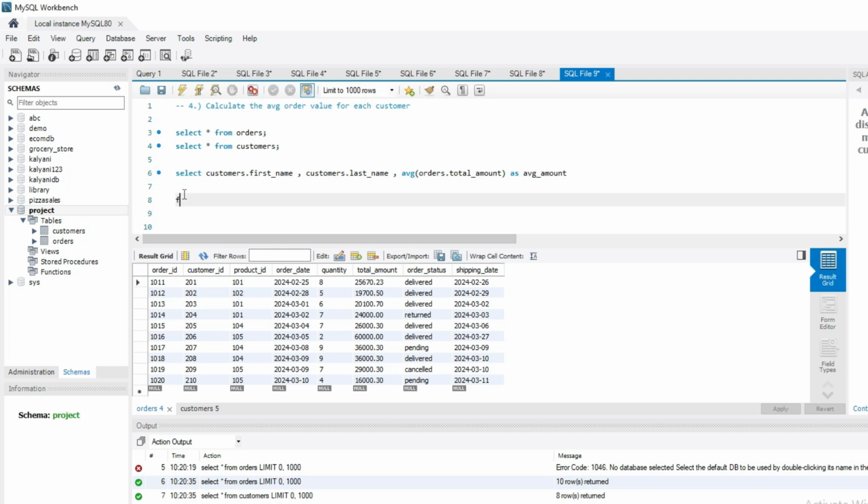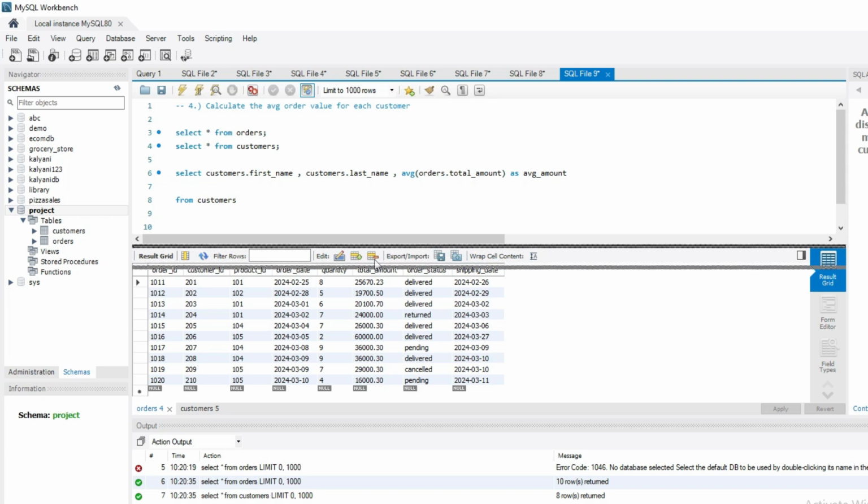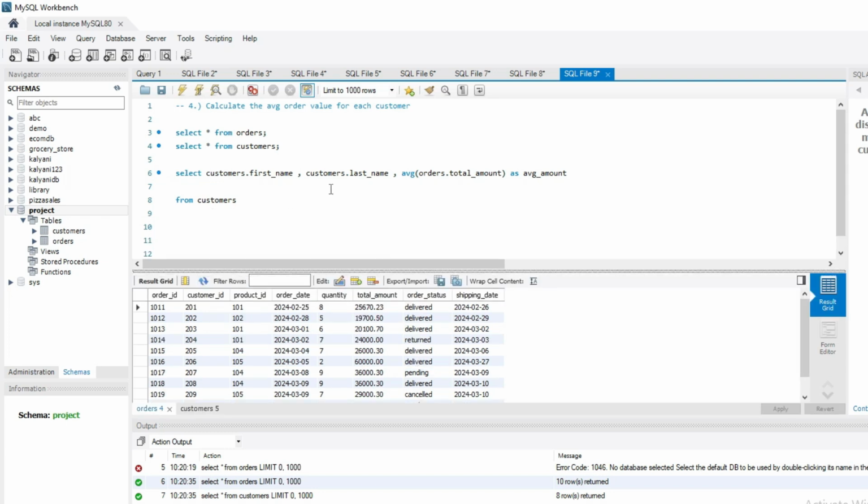So from customers. Okay. From customers, we will get this first name and the last name, and this average value we will get from the orders table. But we cannot write two table names here. So we have to join both the tables.